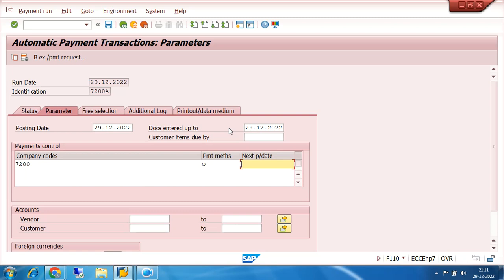What is the relevance of the next payment date? Suppose if you pay today, you get a certain discount, and if you pay next week, the same discount will be there. Then today's automatic run will not consider that invoice. It will be considered in the next automatic payment run. However, you have to give a date, and the date will definitely be at least the next date or after that. So I am selecting 30 December.